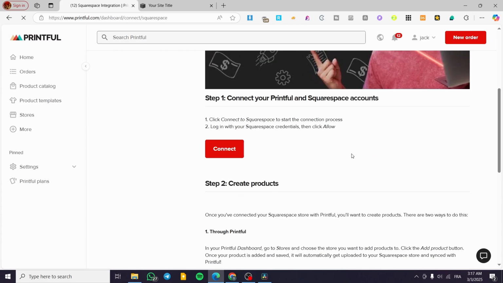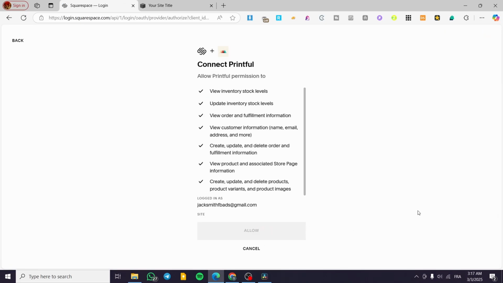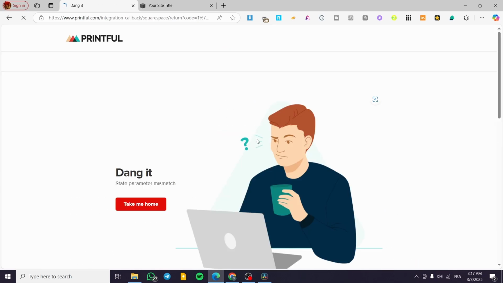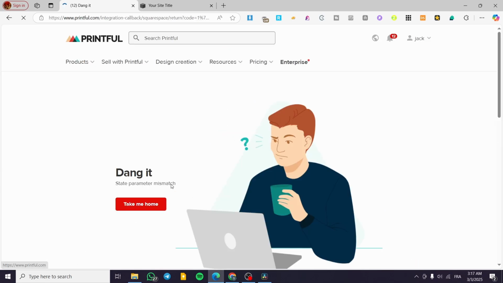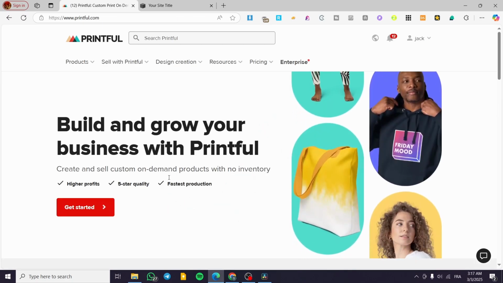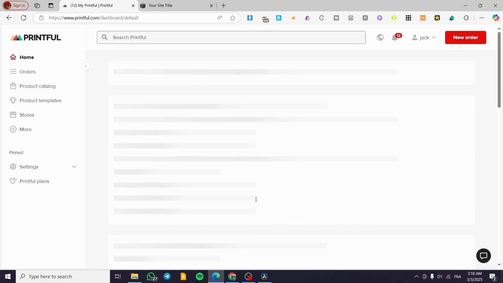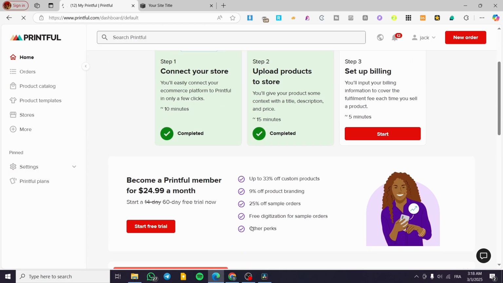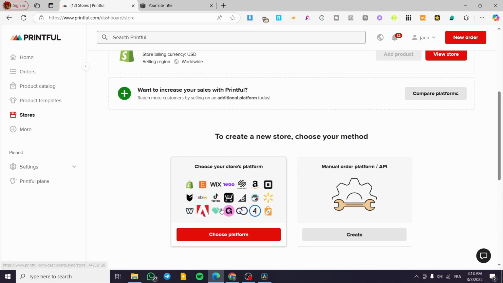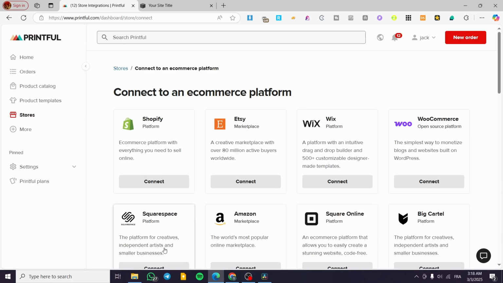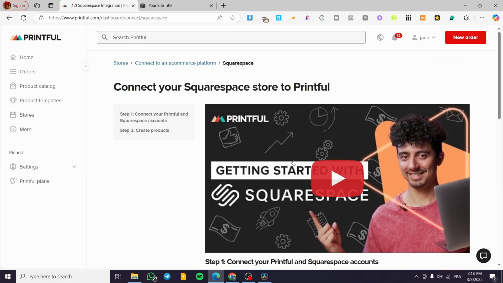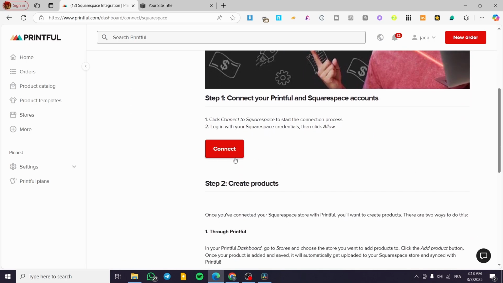Then normally we are going to see our account of Squarespace. We are going to allow the connection and select the website. So, state parameter mismatch. We are going to head over again, get started again. I have some issues with the platform, so it is going to be recurring, and we are going to bear with that and connect once, twice, and also three times.